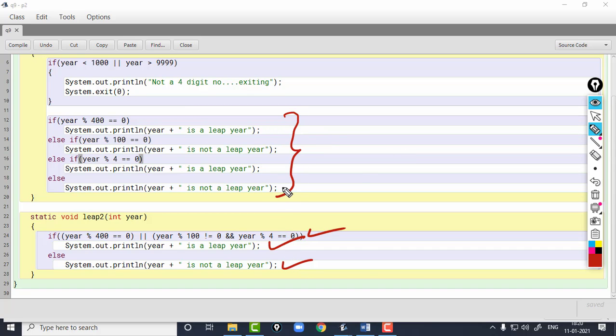So this set of statements and this set of statements are both the same. They have been written differently. Here I can say that I have expanded this if condition into multiple if else if. So I hope you have understood this program.